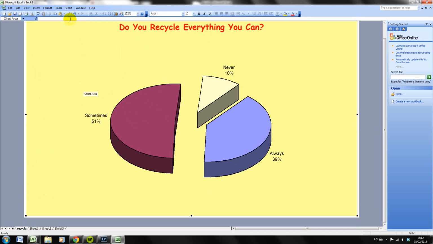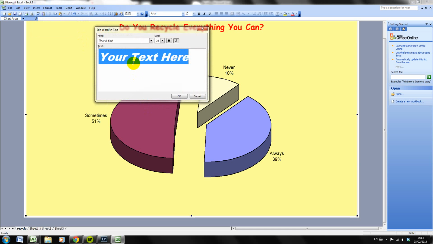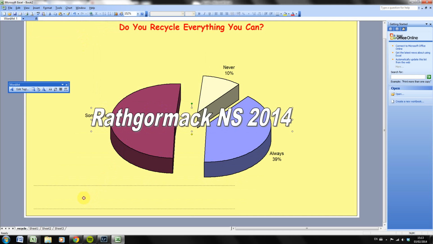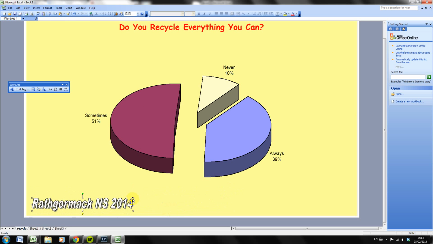What else might we want to do? Maybe you want to add your name to it or add a bit of text to it. So we'll go to insert, picture and word art, and we can say McCormack NS 2014 and hit OK and move that down by clicking it and dragging it. It's a bit big, so we can just go up, catch the corner and reduce the size of it, drag it in, maybe a bit smaller.